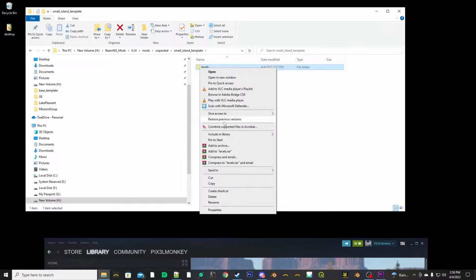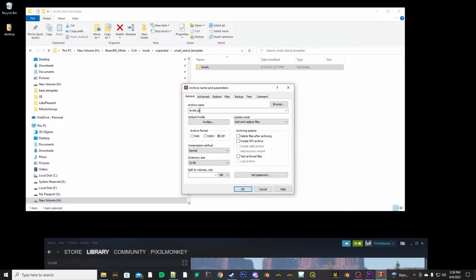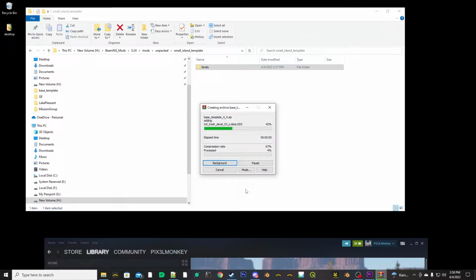So what I'm going to do is I'm going to right click, add to archive, and make it a zip file. And I'm just going to call this base template with today's date. I do this just so I can keep track of updates or when I did something. A lot of times you'll be doing iteration on these things, and it's good to kind of know the sequence of time. So I'm going to click OK.